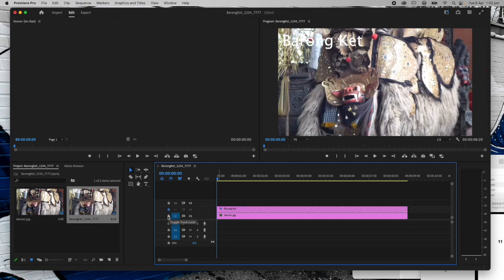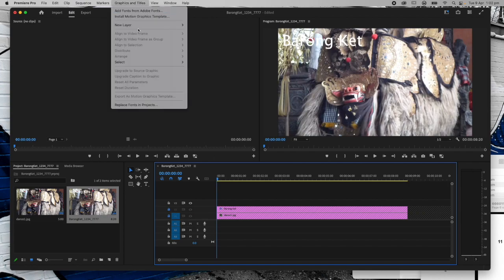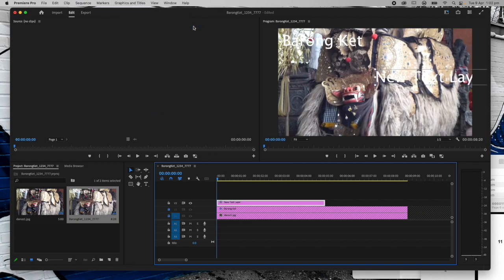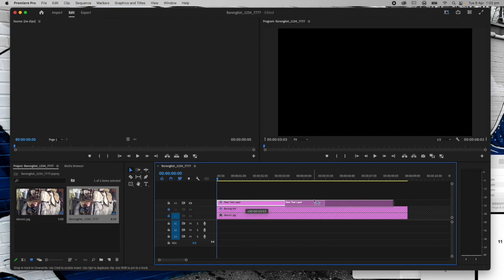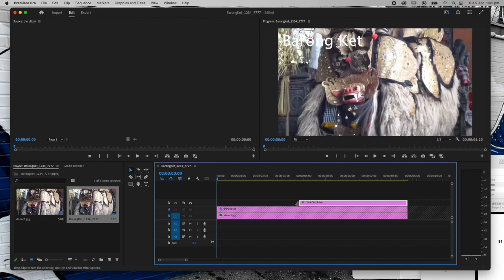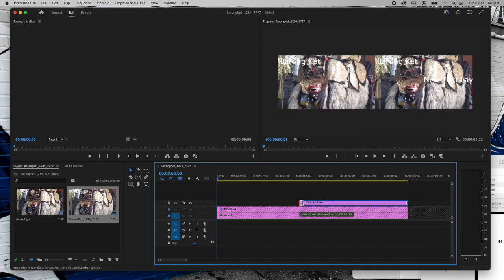So I'm going to lock these 2 layers so they can't be touched, right? I've just put a tiny little lock there. I've just locked those 2 layers. Now if I go up to my graphics and text and say new text layer, it gives me a whole brand new text layer. I think that's really important because I know that this one needs to go to 8.2, but it needs to start at 4. So that means it must start at 4.000.